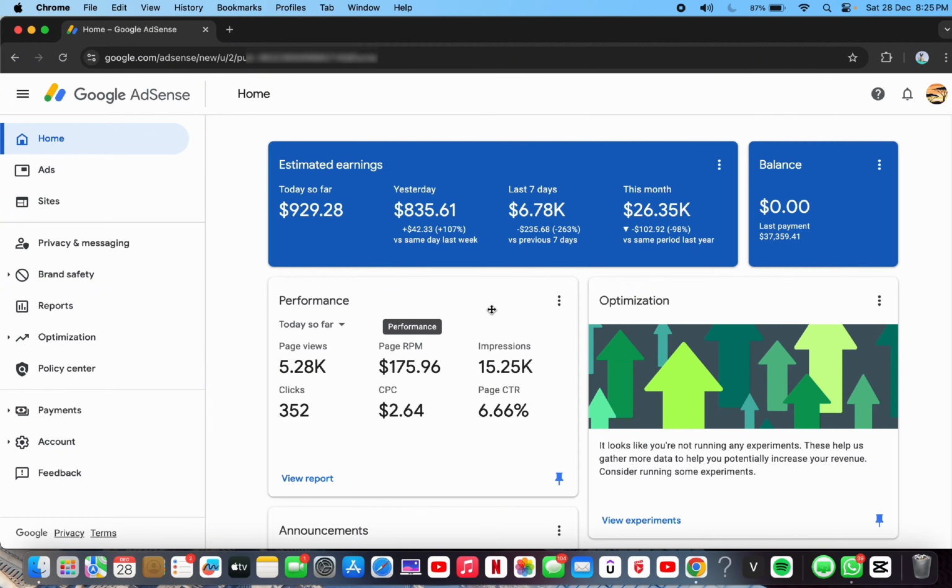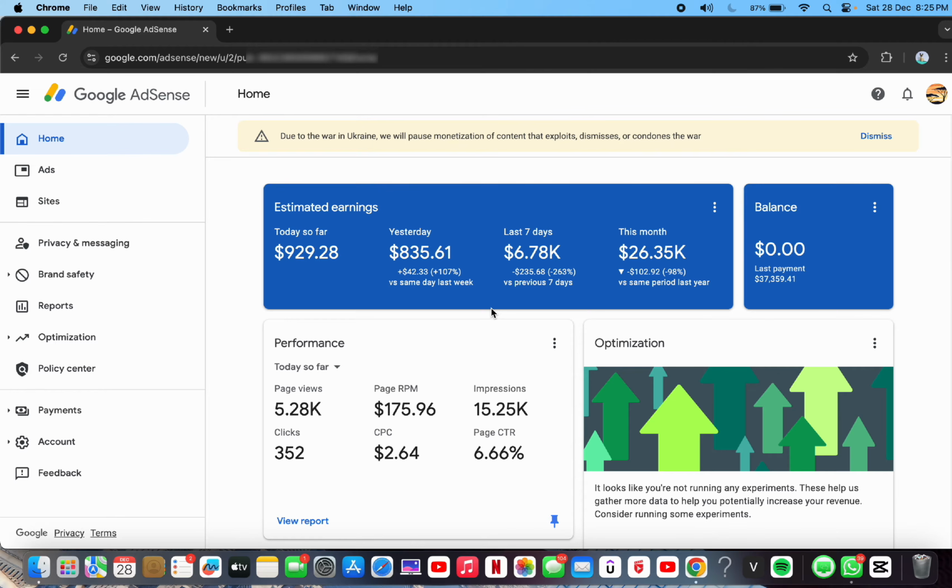All right, right on the screen you can see that this is my live AdSense dashboard, and from the screen you can see what we have generated so far today. So far today, roughly $1,000 was generated on the account. This is 900 and something dollars. You can see this month so far we have generated roughly $26,000 on this account.